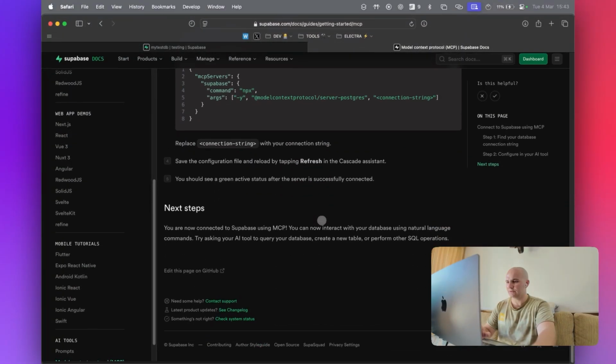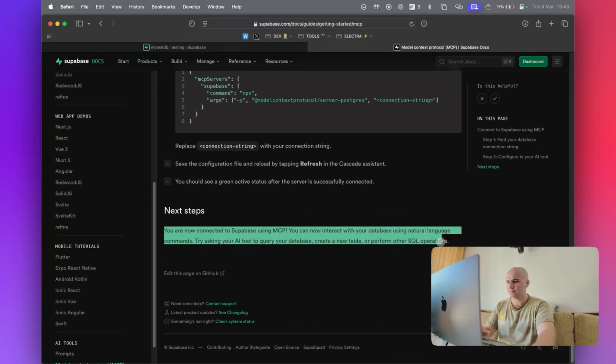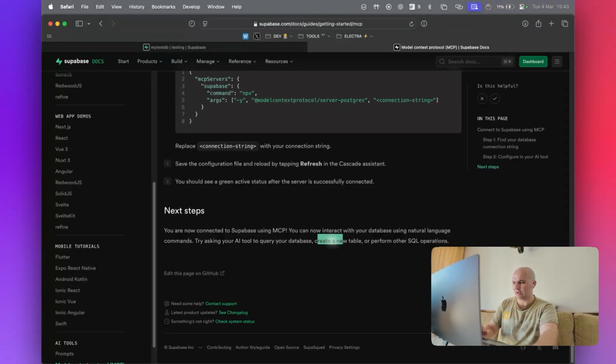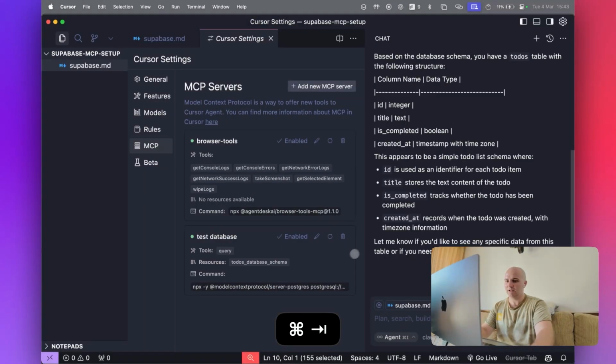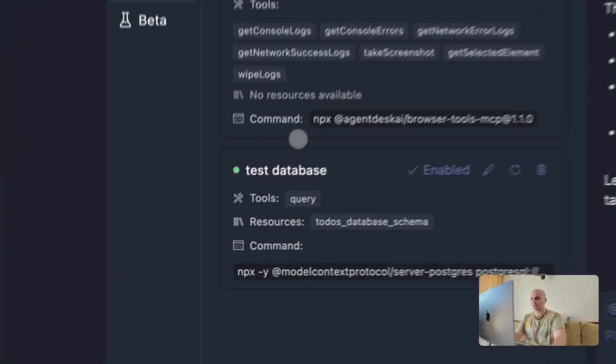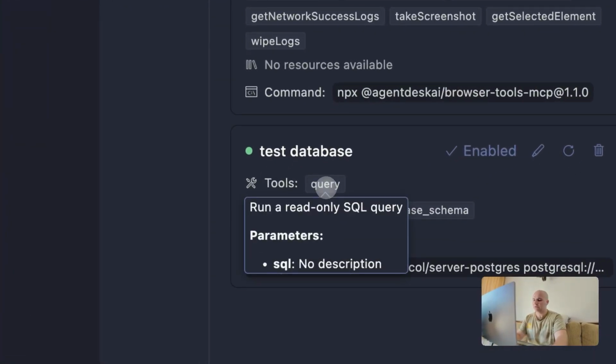One thing to note is that on this docs page, it says you can interact. It says that you can create new tables. In this MCP server, it doesn't let you do that. It is read only. Like you can see which tools are available and it's only query. So this doesn't let you create new tables.